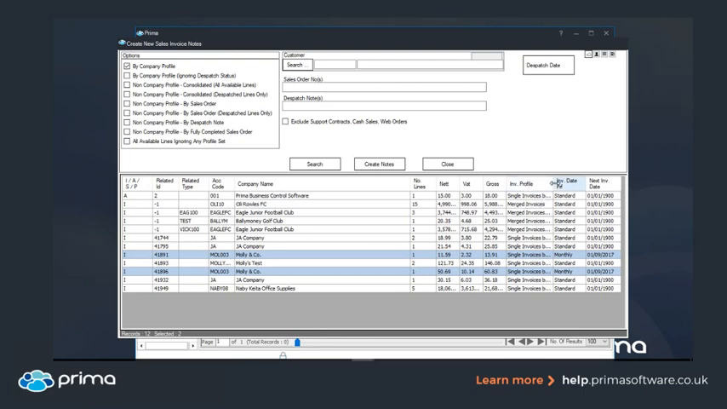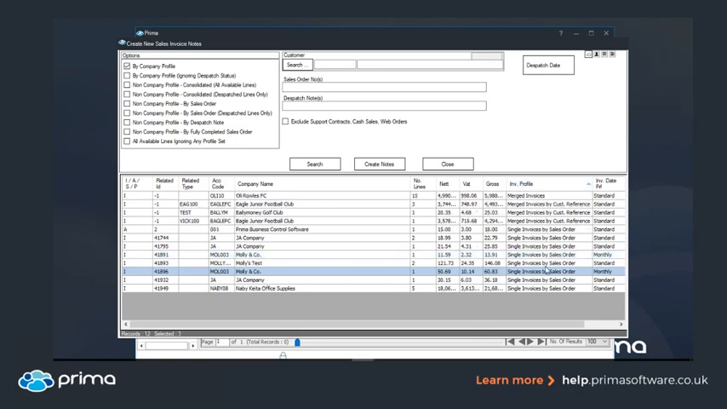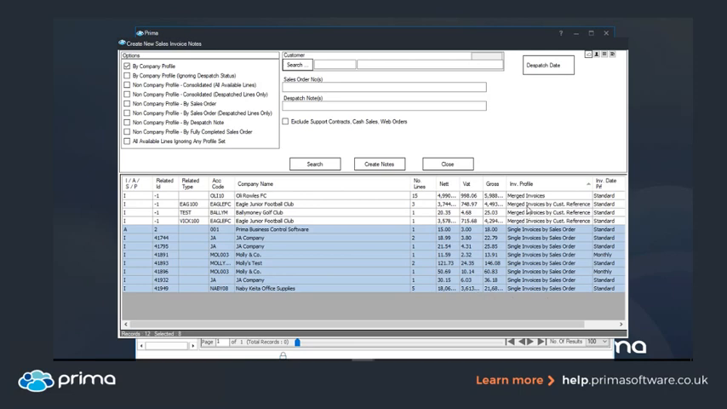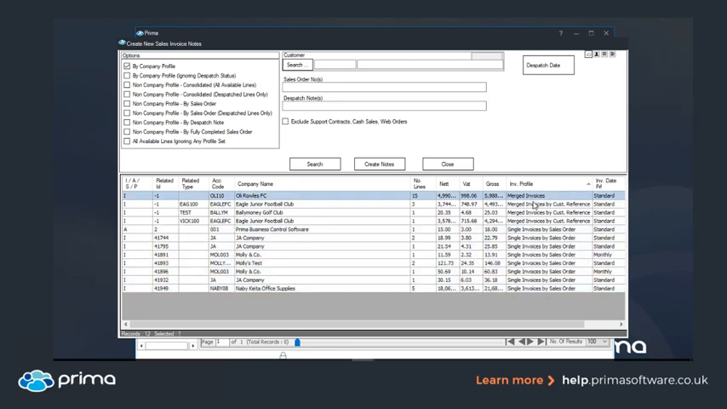Invoice profile, so as we were talking about a second ago, if you wanted to sort by the invoice profile and run your invoice in that way, so you may want to do all the single invoices by sales orders first, or if you wanted to just view them in a certain way, you can sort on that. But you can see the merged invoices here. And another way to see if they're merged or not is by this related ID as well.